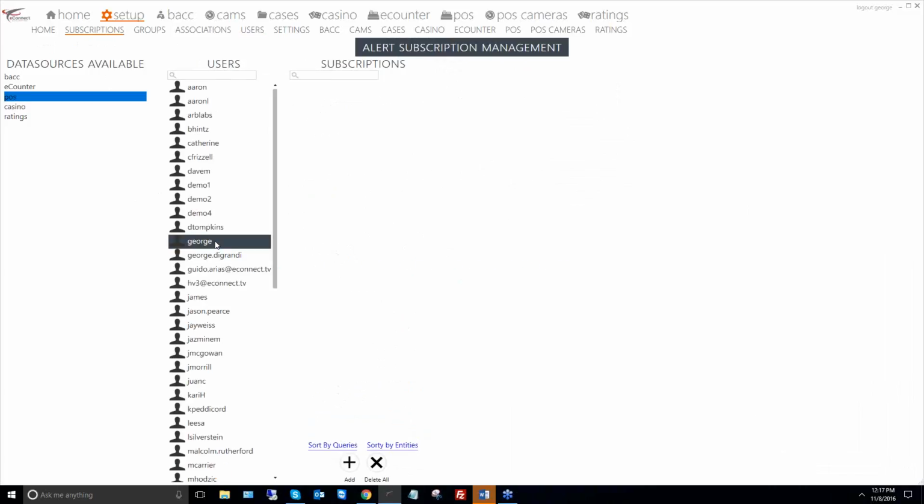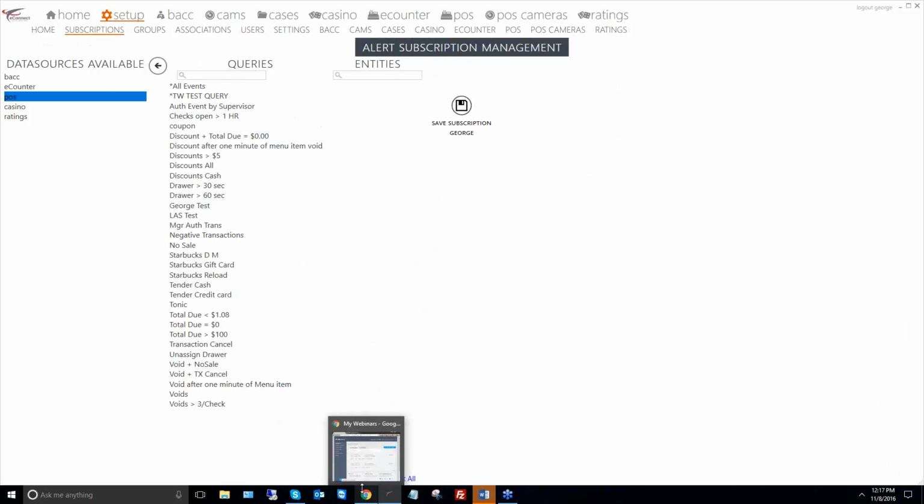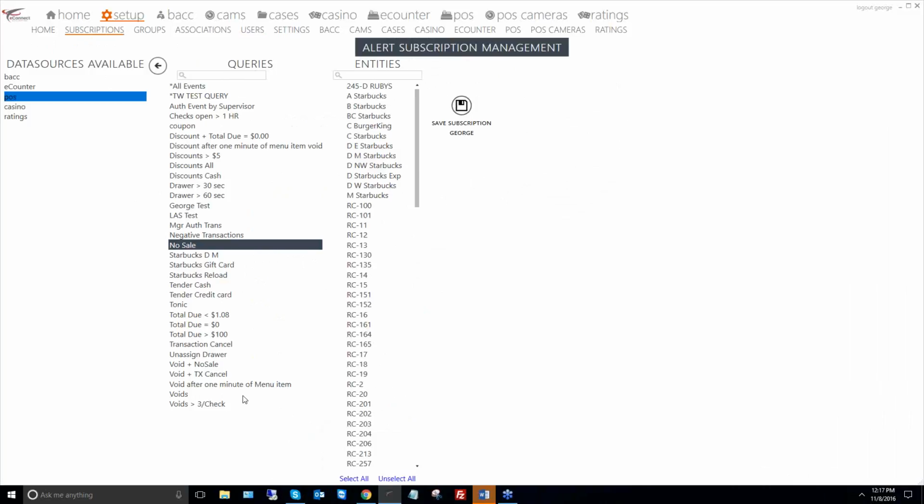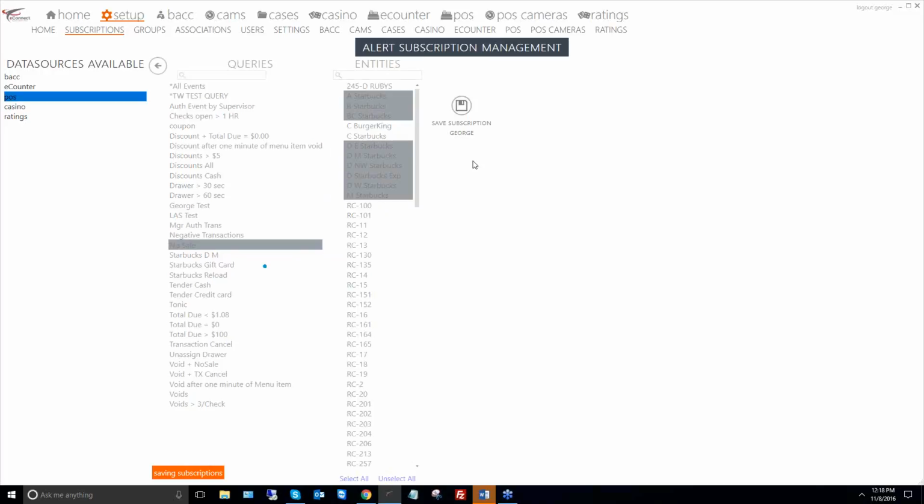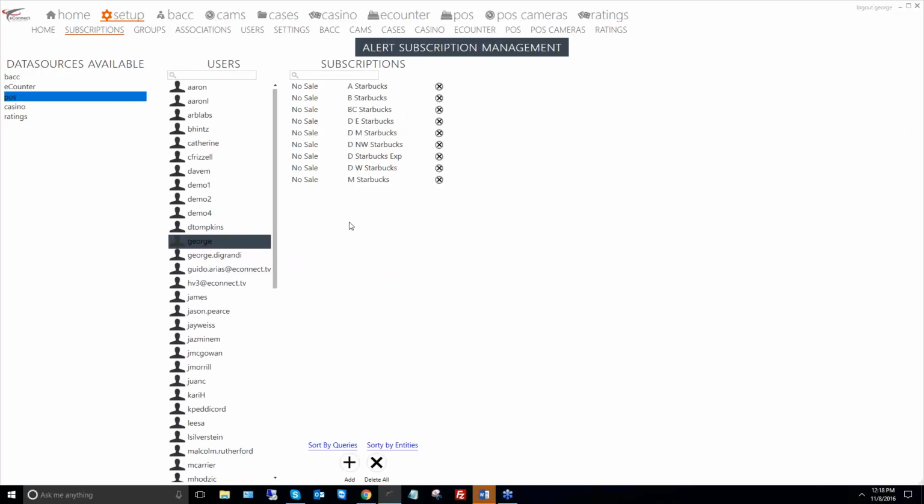Here you can select your user. I'll select myself. And we can manage the subscriptions by adding them. If you click add, let's say maybe I want to be alerted anytime a no sale takes place. If I click no sale, I'll be allowed to select the event. Maybe I only want to see no sales at the various Starbucks locations here. I can select them here. Save subscriptions. Now I'm subscribed to these alerts.